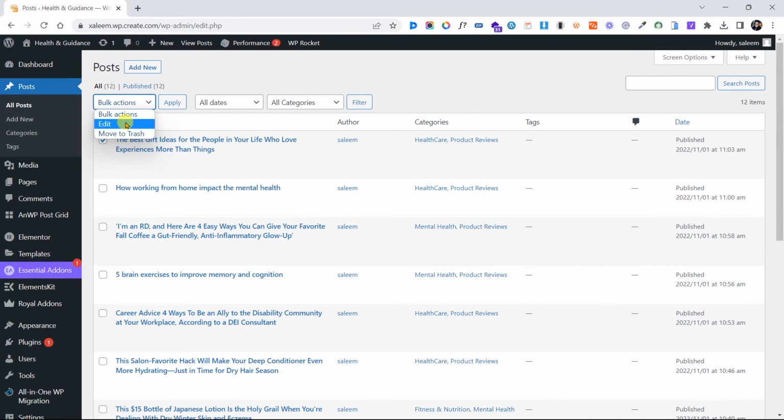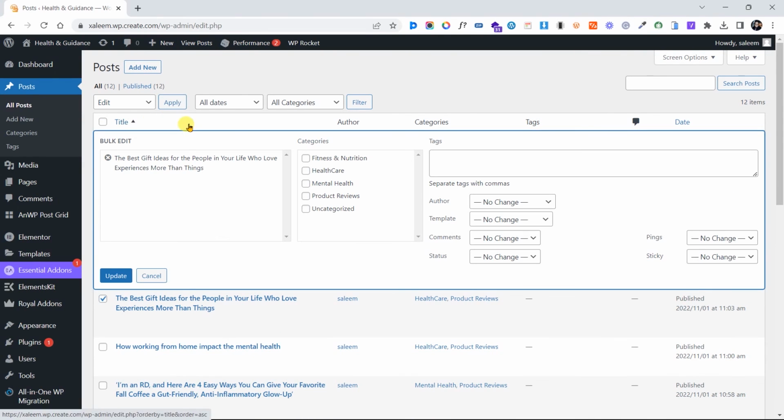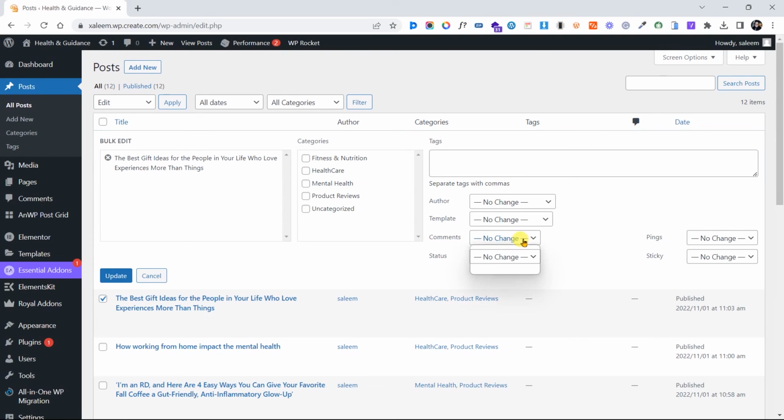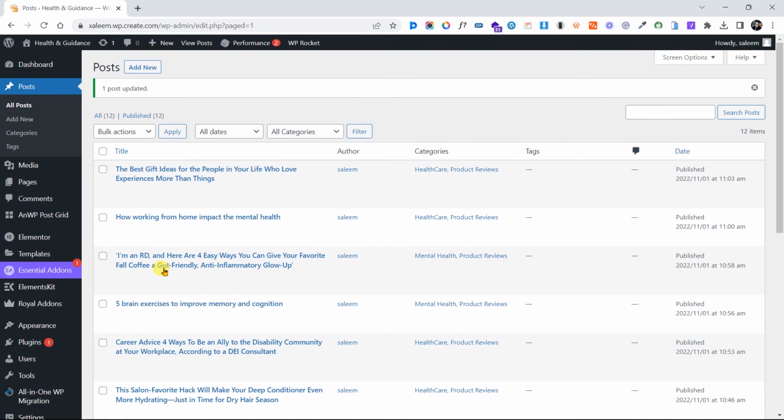Edit it, apply, and you can see the comment option here, and you can allow comments on this post or also do not allow this. I will select the second option and click on update. Do not forget to save your changes by clicking the update button.